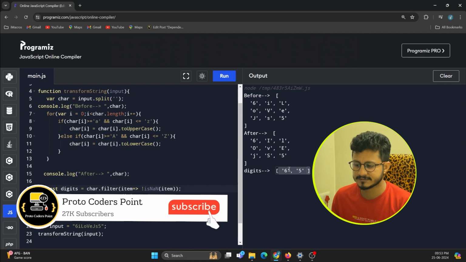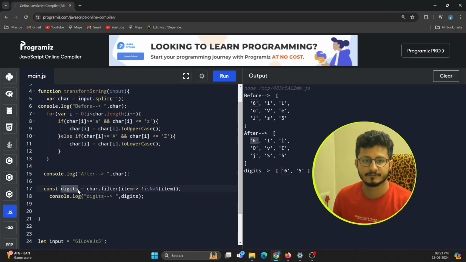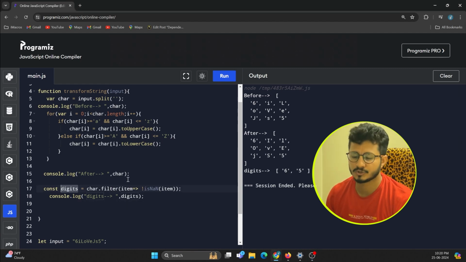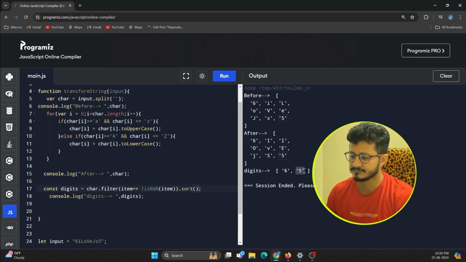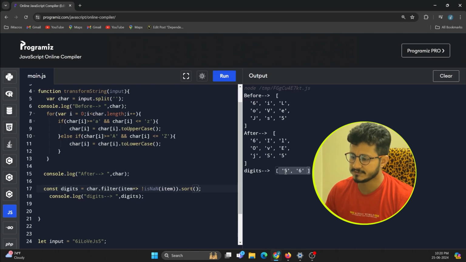Now I want to iterate over this and add these digits in the place of the numbers. So let's do that. I want to loop over this digits array variable. I just forgot one more thing: after adding all the numbers into a new digits array, I want to sort it. So I will give a sort method over here. Now it will sort it, the 5 will come first and then the 6. Now if I run this, you can see. Now I want to iterate over the array and add these sorted numbers into their positions.